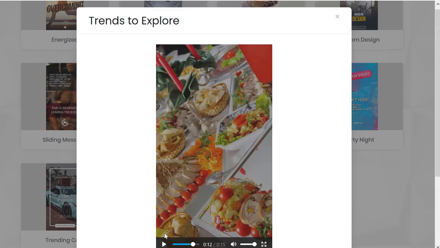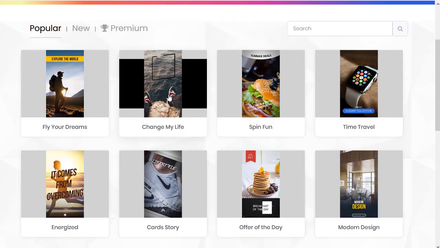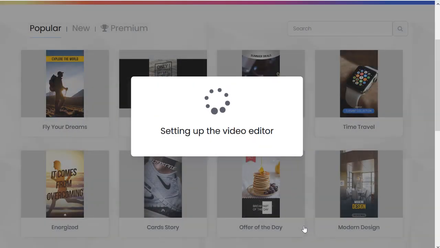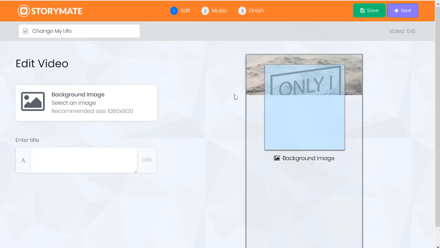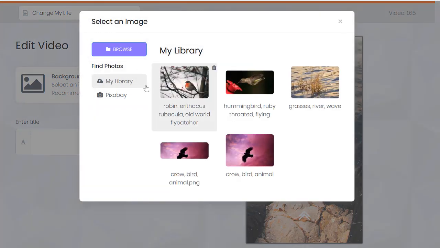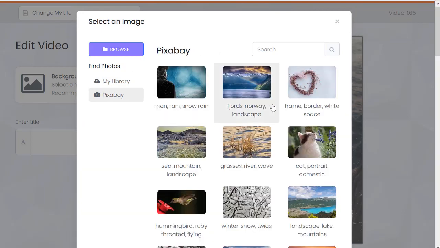Now when you find one that you really like, what I'm going to do is find a travel one today, and we're going to use that as our example, and you can then go ahead and create this video. So basically what I'm doing is I'm setting up the editor, and then it will show me this editor here, and I can then customize different parts of this. So what I'm going to do is use some videos that I have, and you can use some images. You can use images from Pixabay if you wanted to as well, by the way.